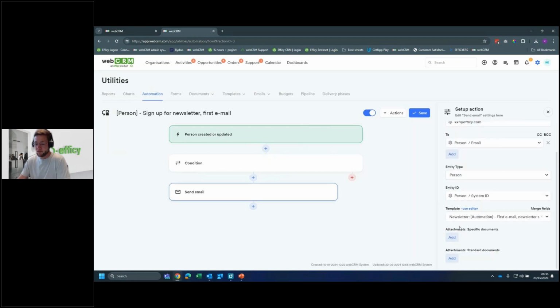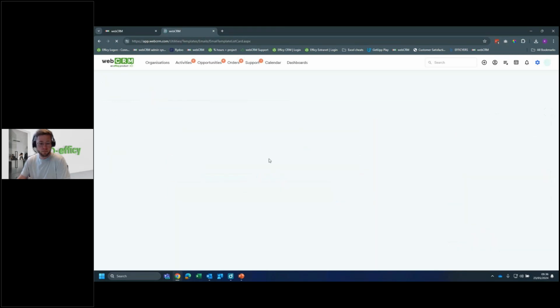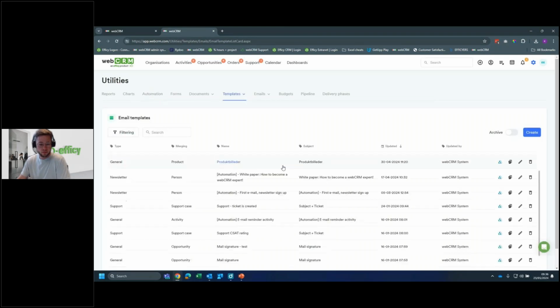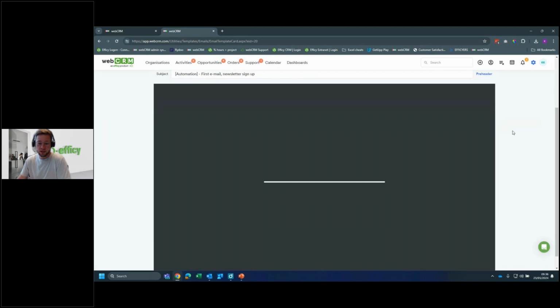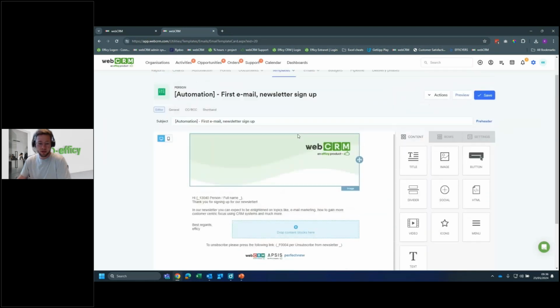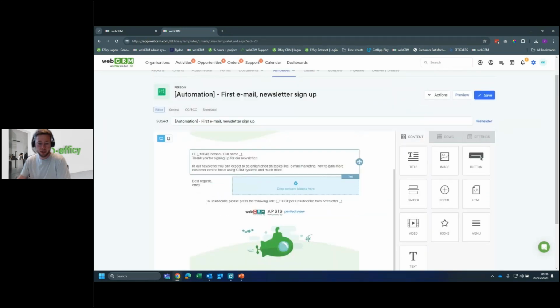Then we have a template that we made beforehand that we're just choosing here, that this is the one that should be sent out to the customer. If I quickly show this email, we have this one. So this is an email that would be sent to the customer where we're fetching the name of the customer and also an unsubscribe link. So if they want to unsubscribe again, they're able to do that.